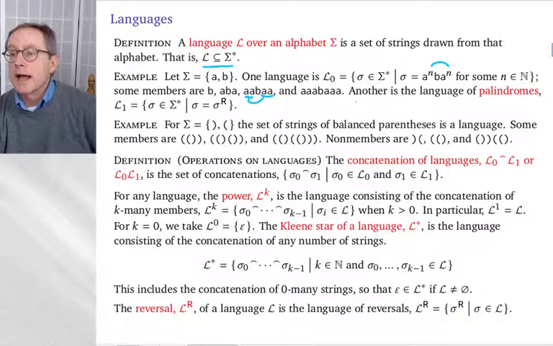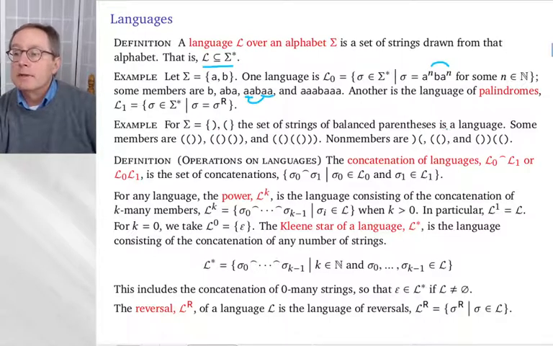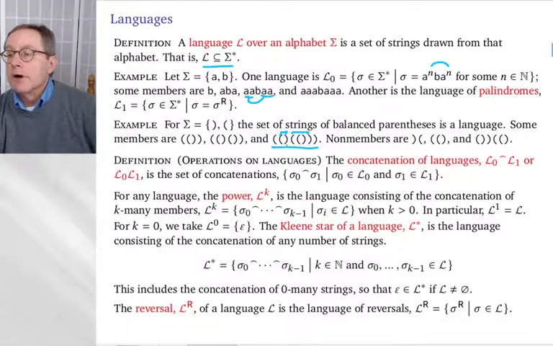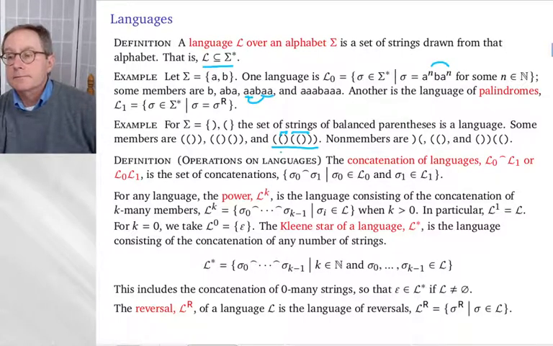Another example of a language is the language of palindromes. It's the set of all strings that are equal to their own reverse. Okay, so still more examples here. If sigma consists of the 2 parentheses symbols, then the set of strings of balanced parentheses is a language. So, for example, just to pick one of the examples here, this is a collection where the set of parentheses is balanced. You see here, that's a substring with balanced parentheses. This is a substring with balanced parentheses. And finally, we have the outermost parentheses that are balanced. It's never the case that there are more closed than open parens.